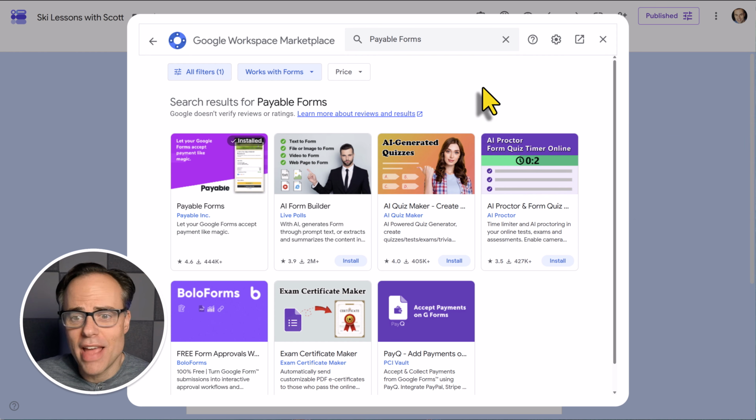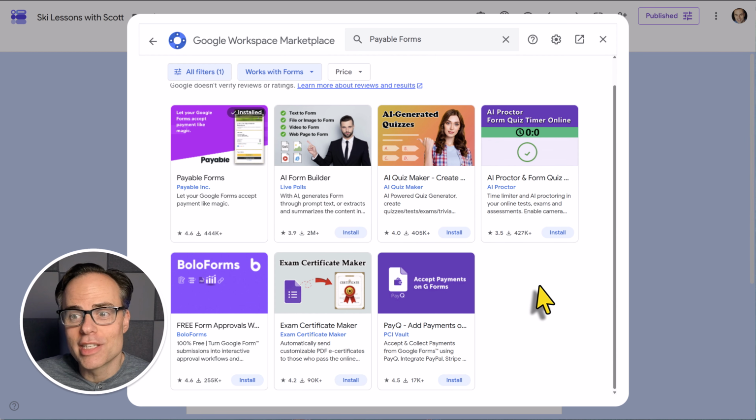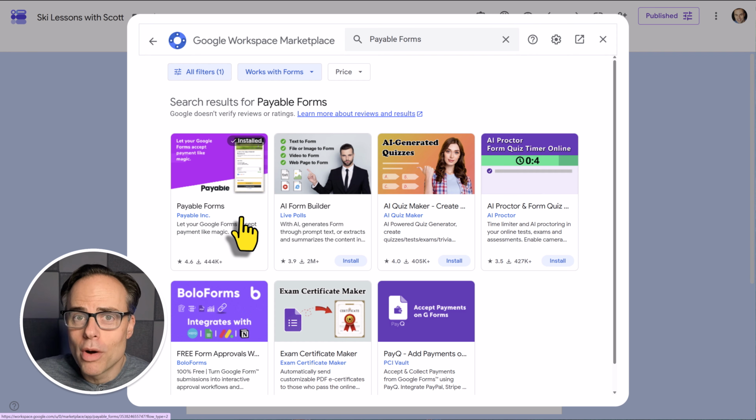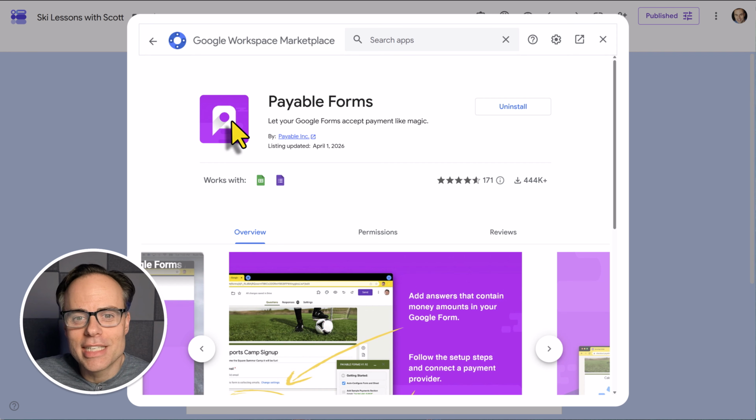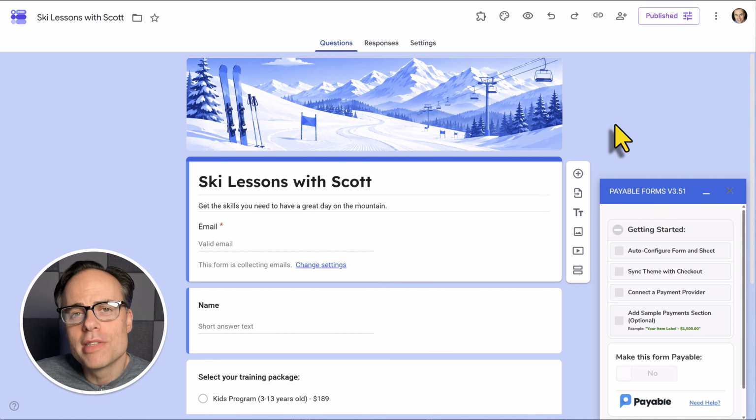Now, you may receive a number of results, just like I've received 7 here, but we want the one called Payable Forms. I'm going to click on it here just so that you can see the logo and the full name. Payable Forms has been downloaded nearly 500,000 times and currently has a rating of 4.6 stars. All you need to do is select that Install button and you can add Payable Forms to your Google Forms setup.